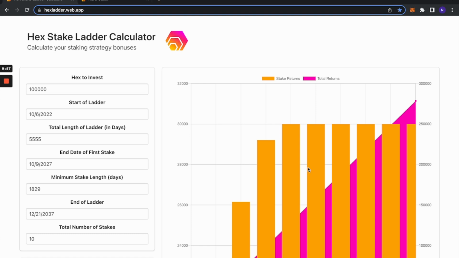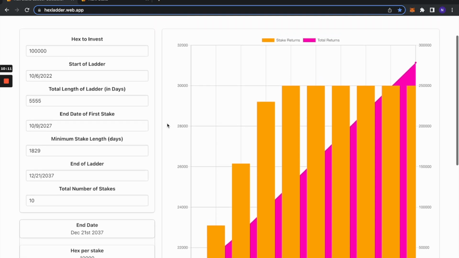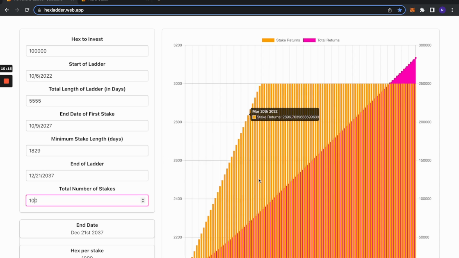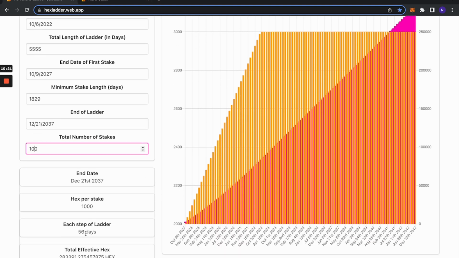I'll probably make another video going more in depth with different strategies, but I wanted to get this out so you guys could go ahead and play with it. Just a basic example. You see how the functions work, how you play with the website. It's a very simple one page. That's all it takes. As you change the number of stakes, the chart over here will change in itself. So if we're doing 100 stakes, then you're getting paid 56 days in between each ladder.